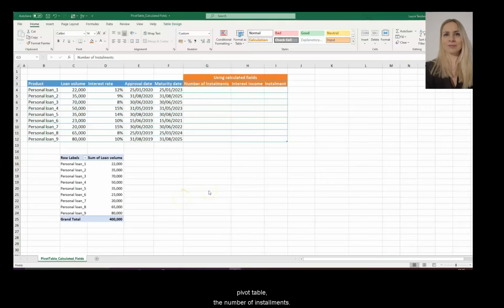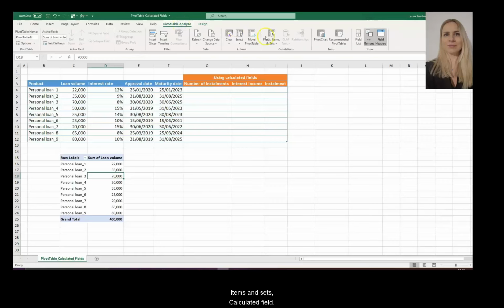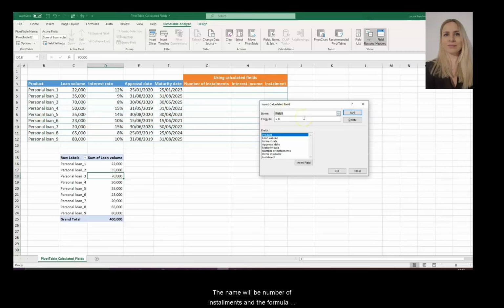For simplifying the formula, I assumed that the tenors are the multiples of 1 year. So let's do it. Click on the pivot table analyze, fields, items and sets, calculated field. The name will be number of installments and the formula year of maturity date minus year of approval date all multiplied by 12.